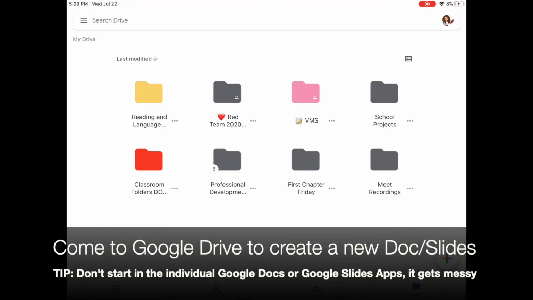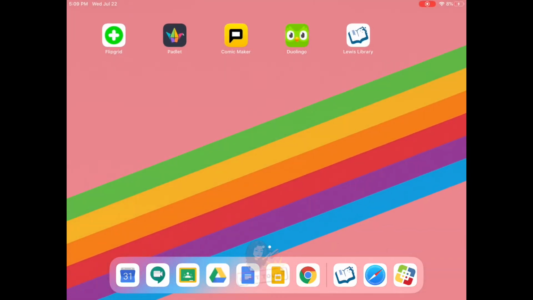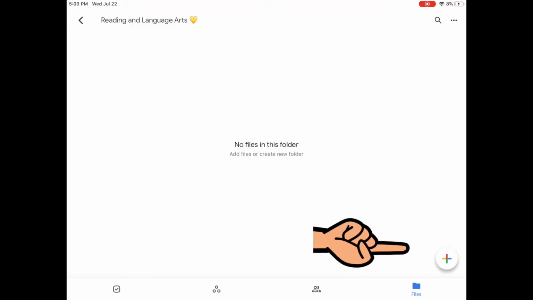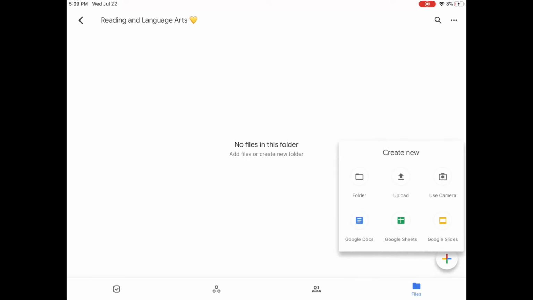Anytime you are asked to create a Google Doc or a Google slideshow on your own, you are going to come to Google Drive first. Now, I know it might seem like you should click the Google Docs app or the Google Slides app to do that, but it makes things a little easier if you just start with the Google Drive app. Because before you start creating, you can open your reading and language folder, and then you can click the plus sign to add your Google Doc or Google Slides directly into the folder. That way it's stored in that folder before you even start.